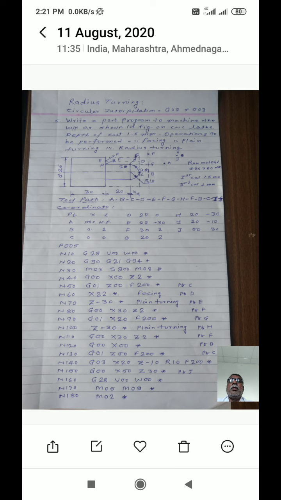Good morning. Today we will learn how to write a part program for radius turning. For radius turning, we have to use the circular interpolation function. There are two types of circular interpolation function. First one is circular interpolation in clockwise direction, that is G02, and circular interpolation in counterclockwise direction, that is G03. These two codes are used for radius turning.